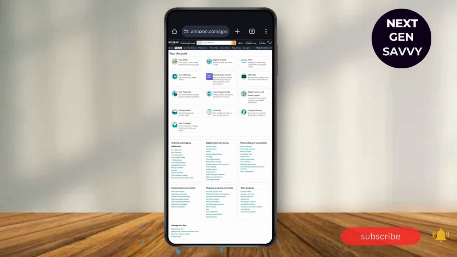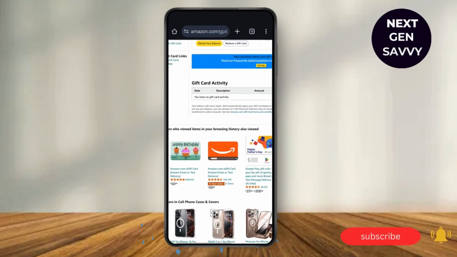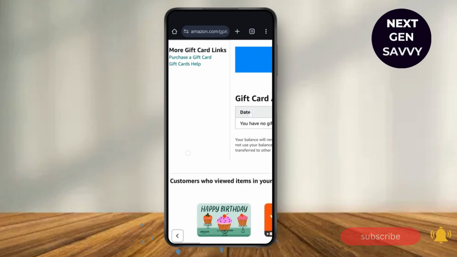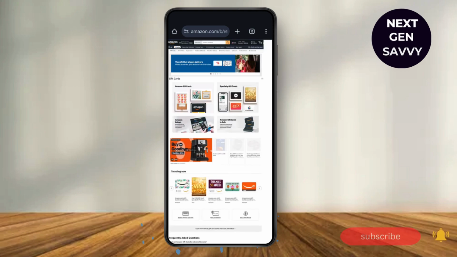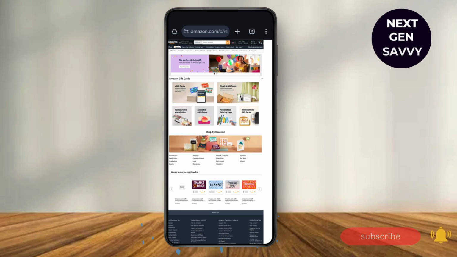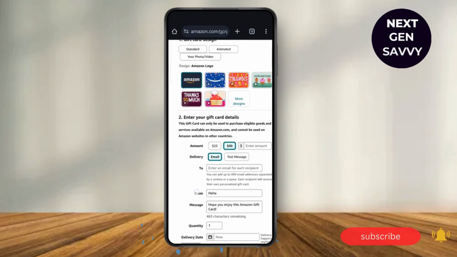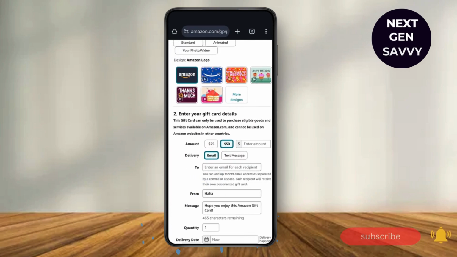Now tap on gift cards. Now zoom your screen and click on purchase a gift card. Now select Amazon gift cards. Now select e-gift card. Now select the gift card amount.